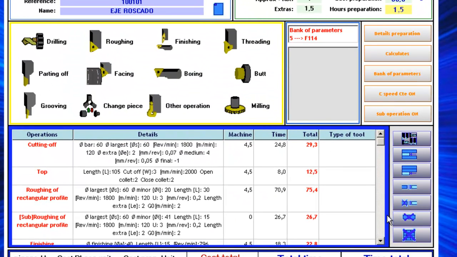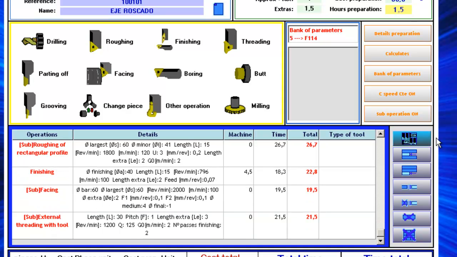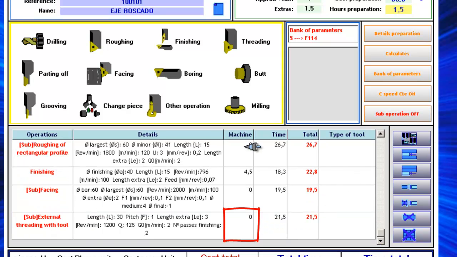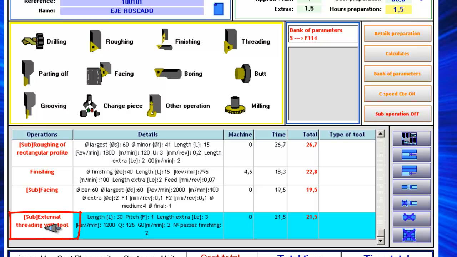I forgot to remove the sub operation button, but it doesn't matter. I remove it from here, but now it's too late. Can you see the machine time here is 0? But to fix that, we can double click here and we get back on the machine time.